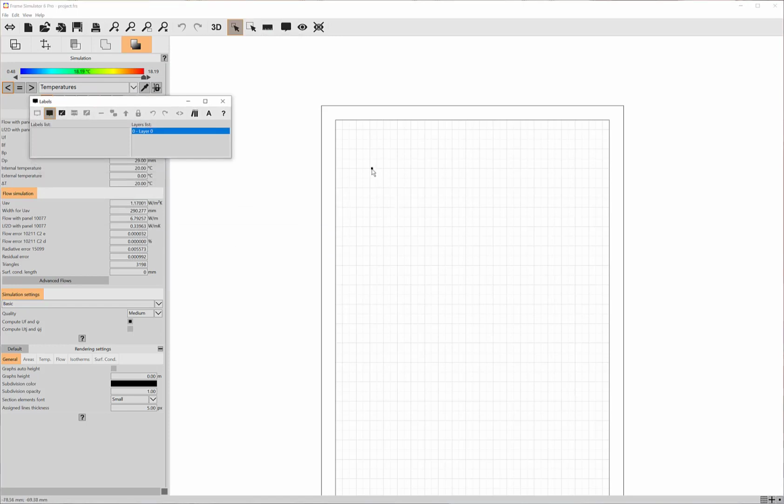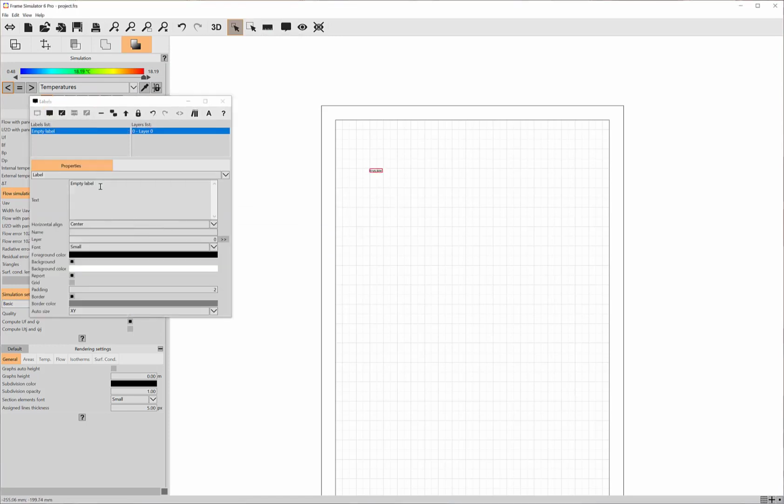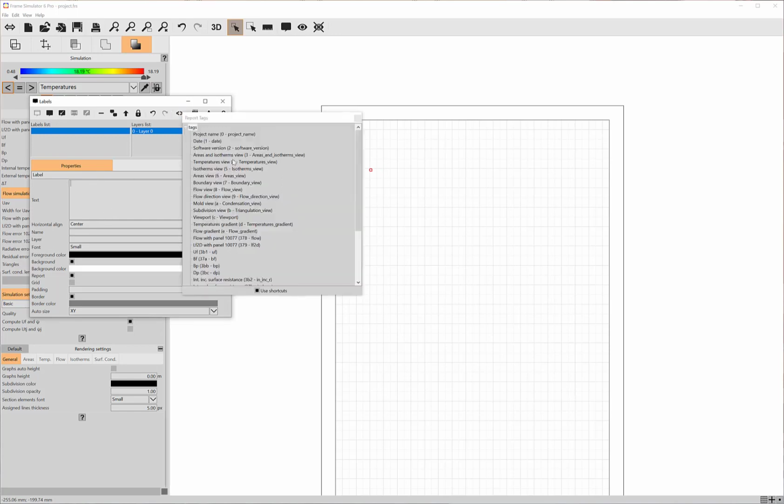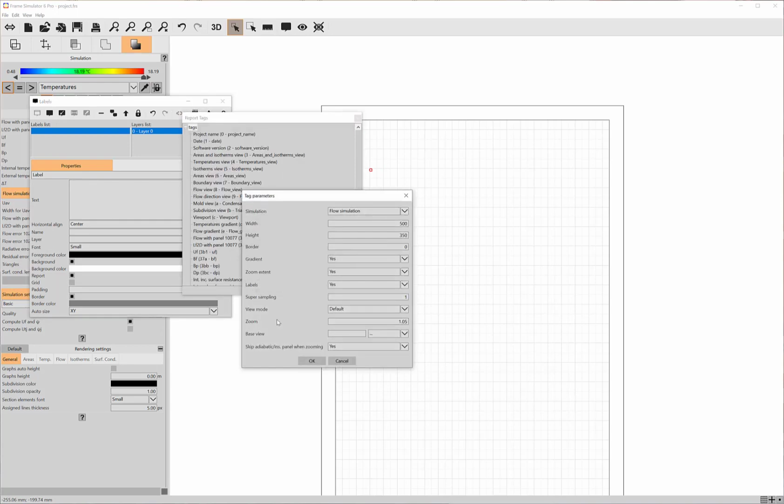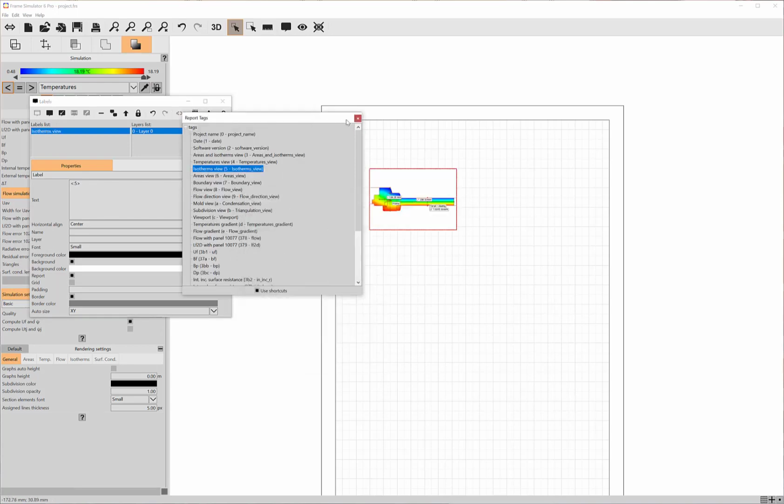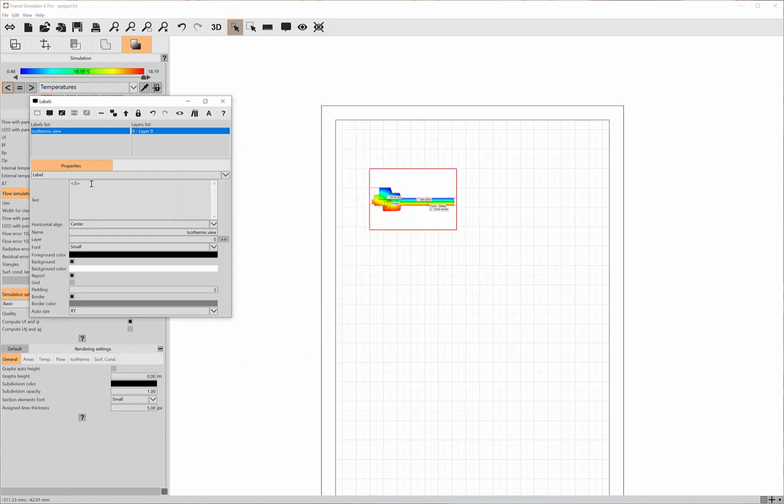Let's create a label containing an isotherm image of the project. For that, open the Tags tree. See the Tags tutorial. And select Isotherms Views tag. Now we want to resize the image and we need to disable Labels Auto Size on both directions to do that.